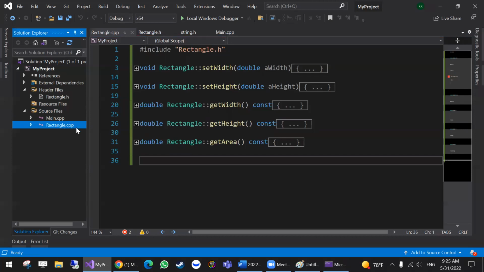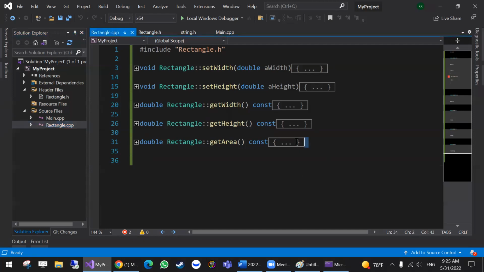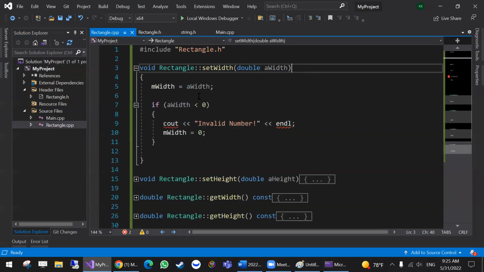This is one way. Another way is called inline. This is one way, and this is the most popular way. There's another way to define these by actually putting them inside the class. So right away, for example, I'm going to grab this.